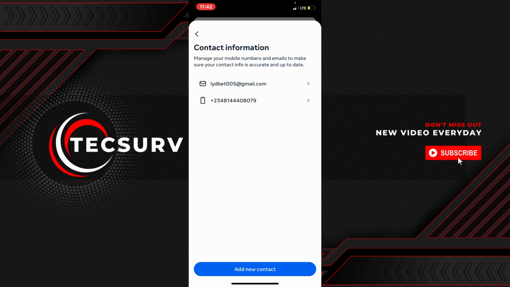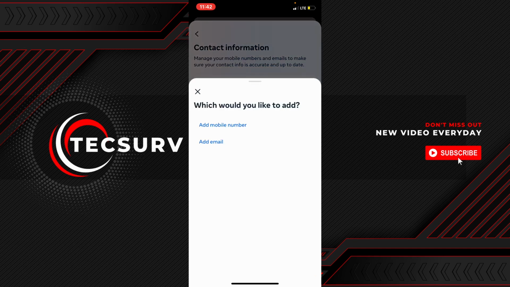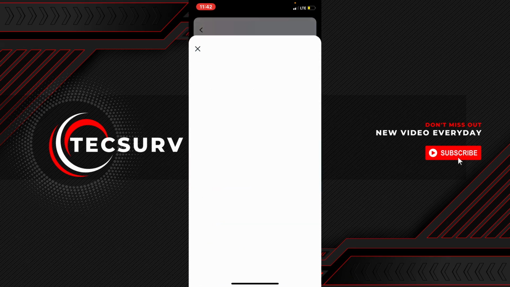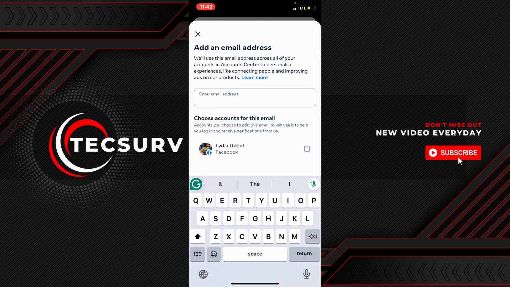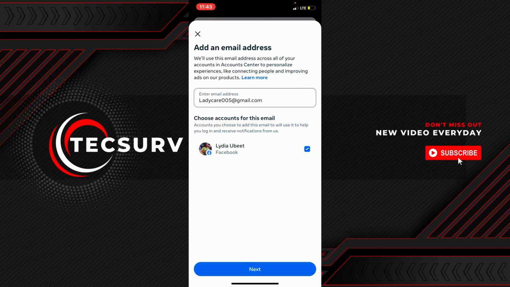Before you delete an old email address, you need to add a new one. So to add a new one, you tap the Add New Contact button below. Select Add Email. And now you type in your new email address. Then you choose which account you want to be associated with the new email and you click the Next button below.